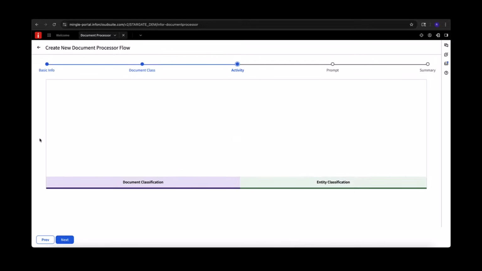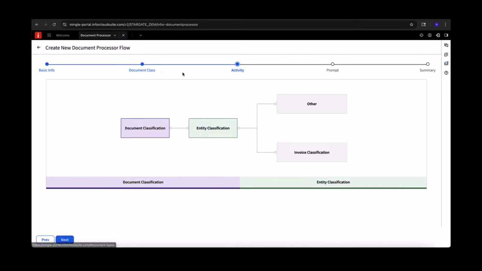So here is where you set up your document class and entity classification as part of your activities. Here you can have document classification. In this case, because this is only for invoices, this would not necessarily be relevant, but we can put it in there so we can classify what type of document it is. And then you have entity classification. So once it determines, okay, this is an invoice, it will extract the components that we defined in the previous panel.